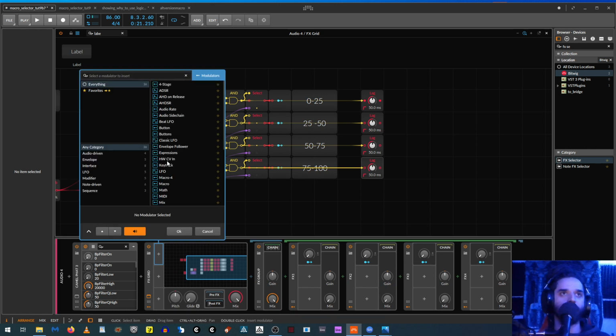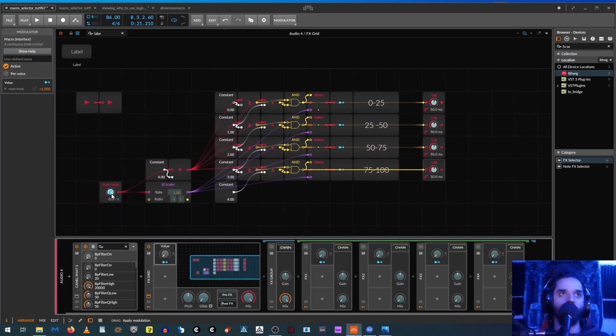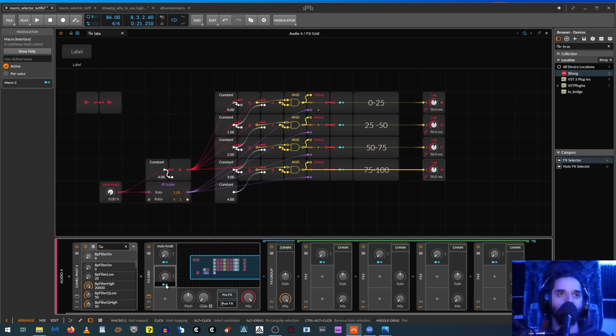So let's first set up a macro over here for the main knob. Call this main knob. And then let's set up another one over here for the lag modules. And let's call this dry, wet, lag.